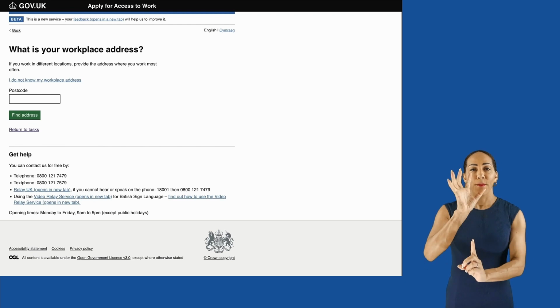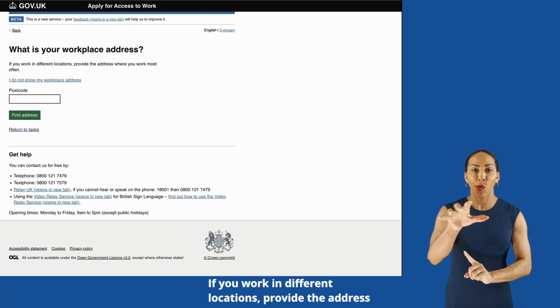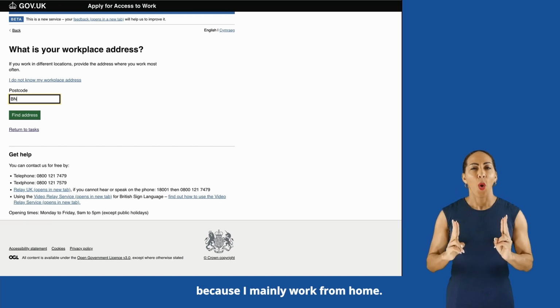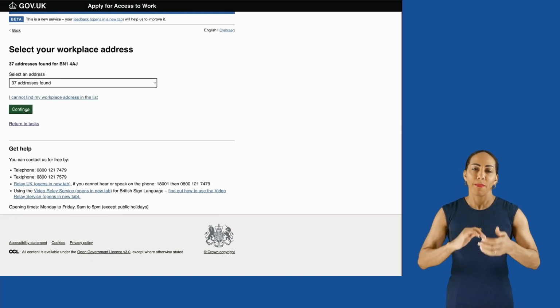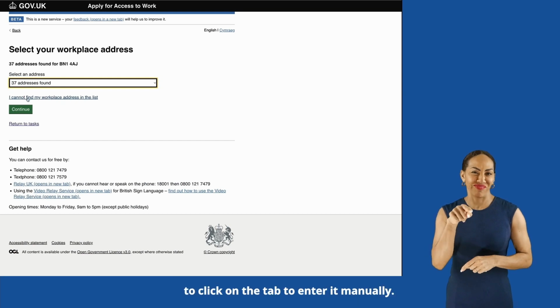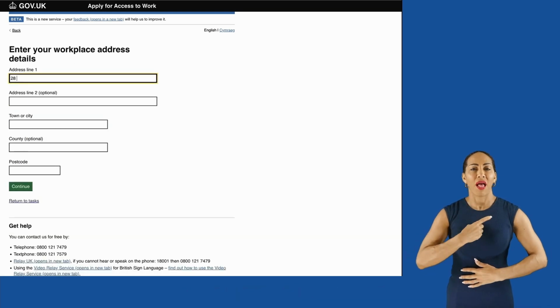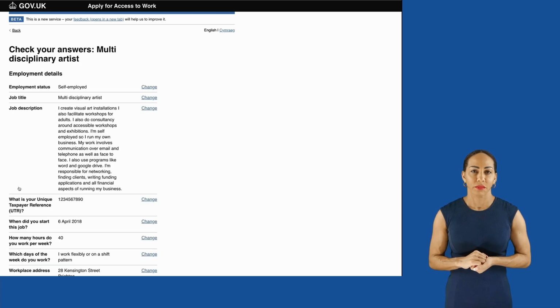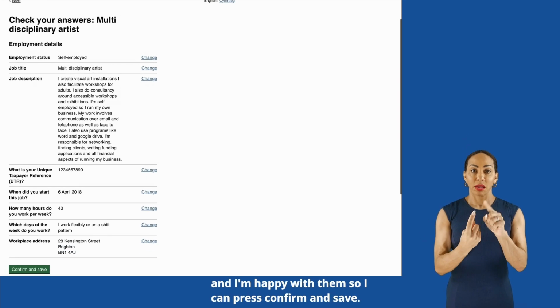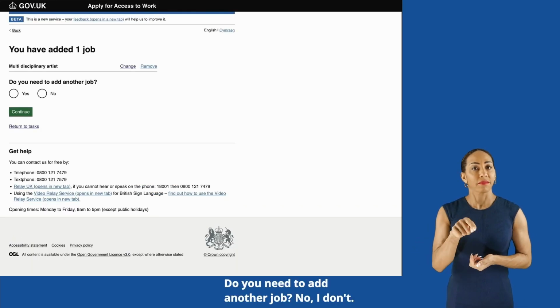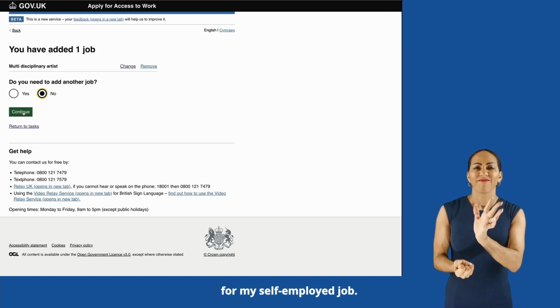What is your workplace address? If you work in different locations, provide the address where you work most often. I am going to put in my home postcode because I mainly work from home. Select your workplace address. Now, I know that it can't be found, so I'm going to click on the tab to enter it manually. Now I can check my answers through and I'm happy with them, so I can press confirm and save. Do you need to add another job? No, I don't. I'm only asking for access to work support for my self-employed job.